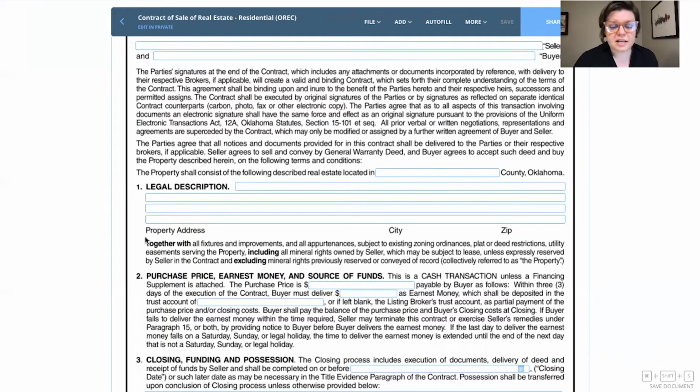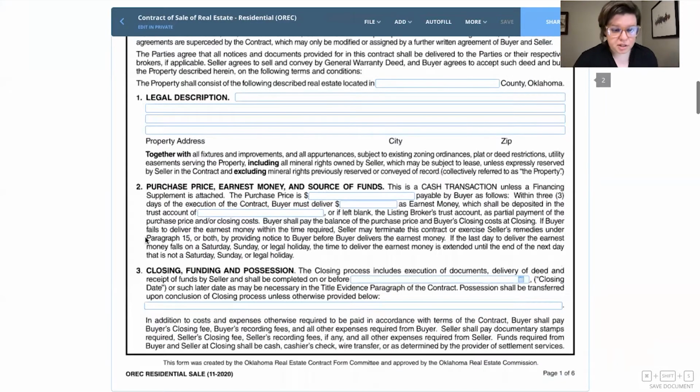And down here it says, together with all fixtures and improvements, subject to existing zoning ordinances, plat or deed restrictions, utility easements serving the property, including all mineral rights owned by the seller, but if the mineral rights have already been split from the property, then it is excluding all mineral rights and they can be owned separately from the actual land itself. Number 2, purchase price, earnest money, and source of funds.